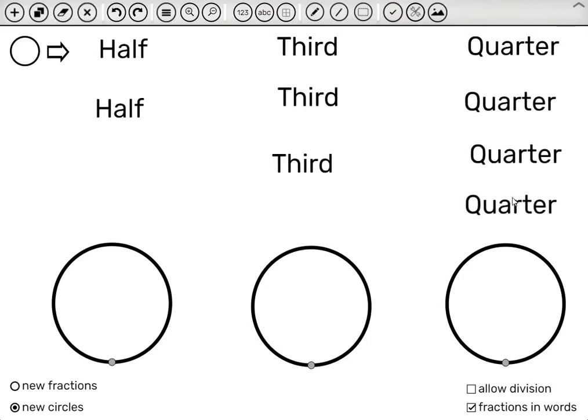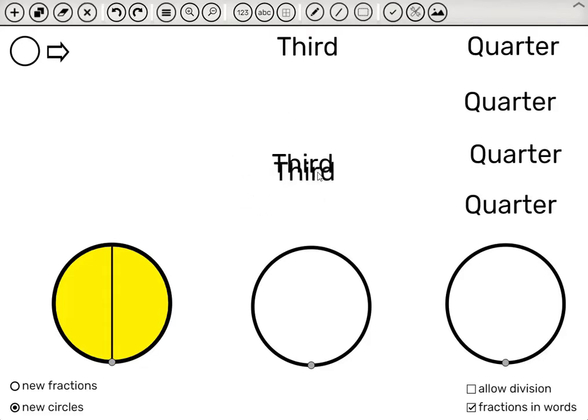Now let's place the fractions inside the circles. So we see 2 halves fill the circle. Now for the thirds. Instead of filling them one by one, let's show another thing we can do. We can place the third on top of another third to get 2 thirds.